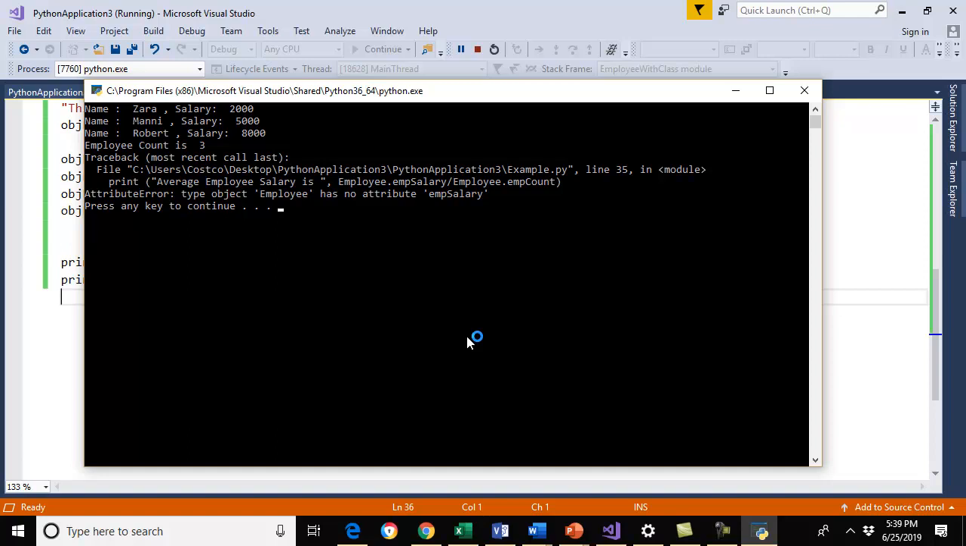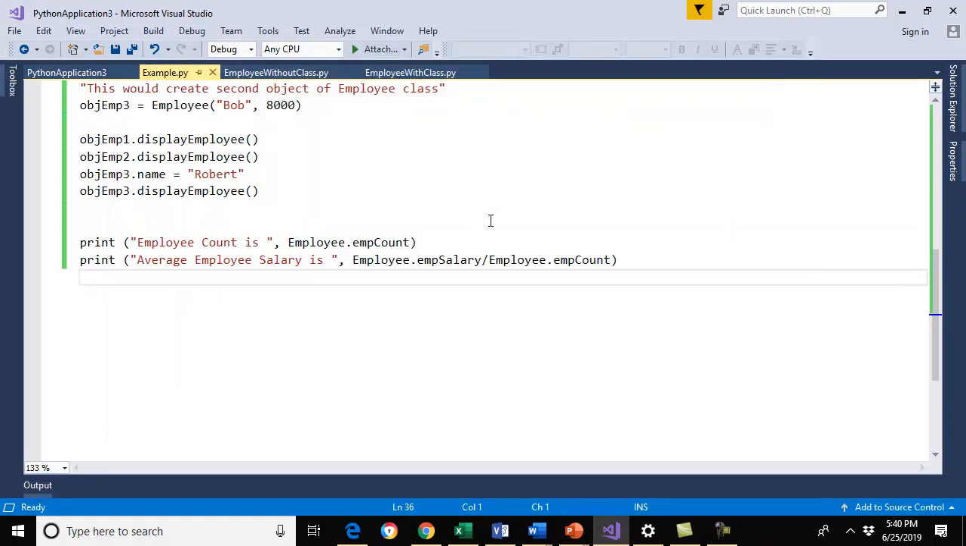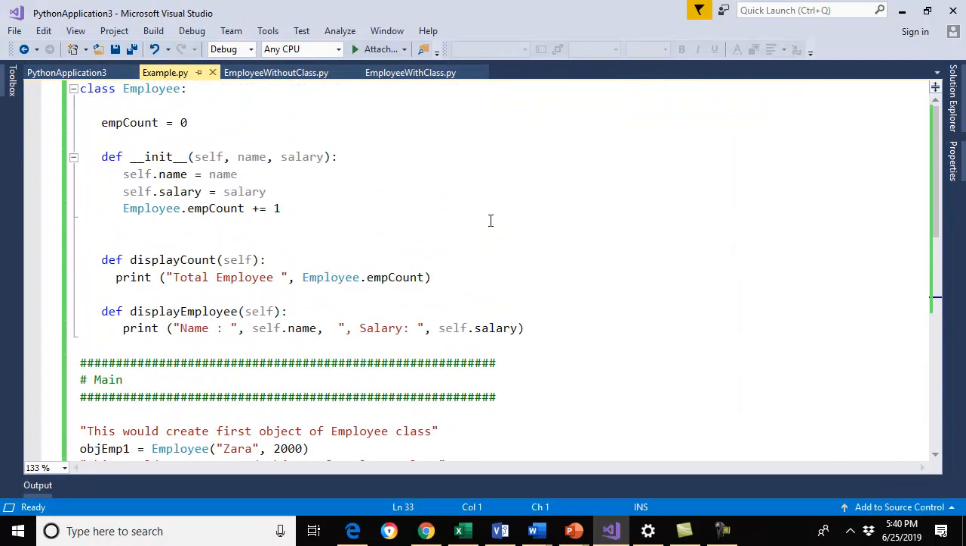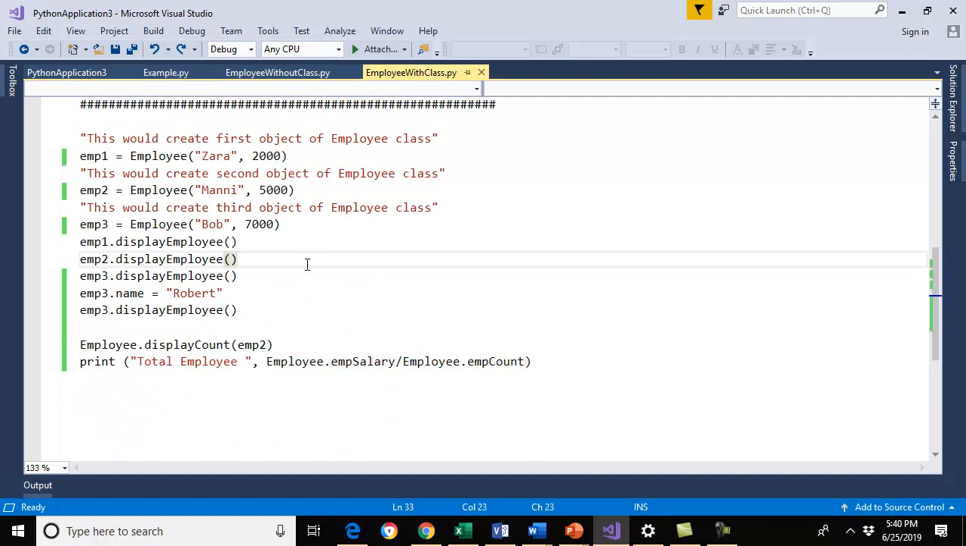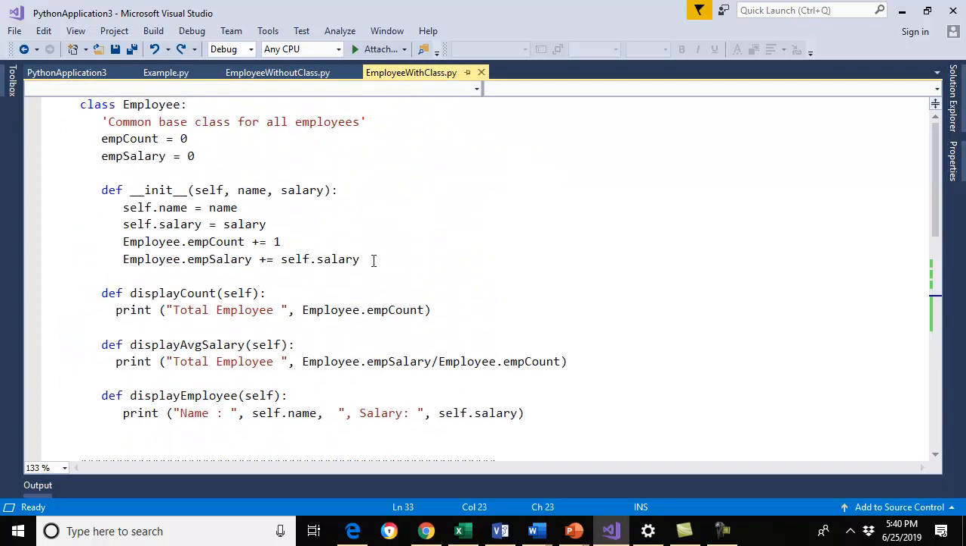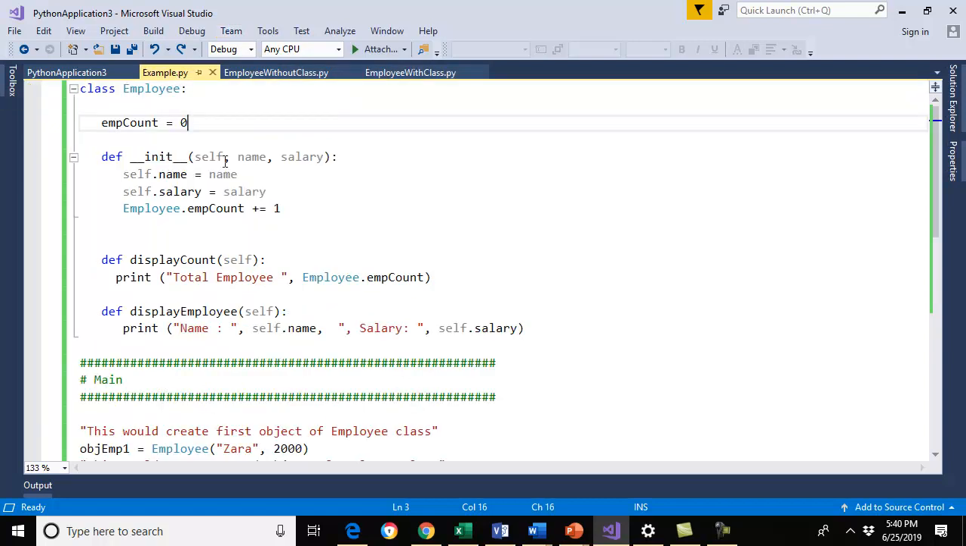Oh, I have a problem. Aren't you happy that I have a problem? Let's see. Employee salary has no attribute imp salary. Okay, there's no such thing. Oh, you're right. I didn't make it yet. Let me go back over here, and just for sake of time, I'm going to paste all of this within my example.